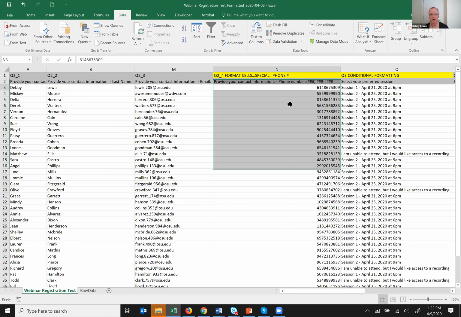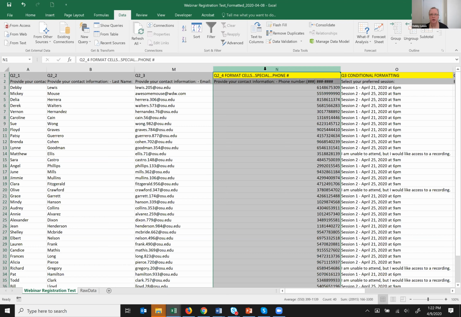These numbers are kind of hard to read. There's supposed to be a phone number that we've asked participants to give us. And it does make it a little bit hard to read when it's just a 10-digit number. So to make this more readable, you can click on the column, and I'm going to show you how to format cells for special characters.